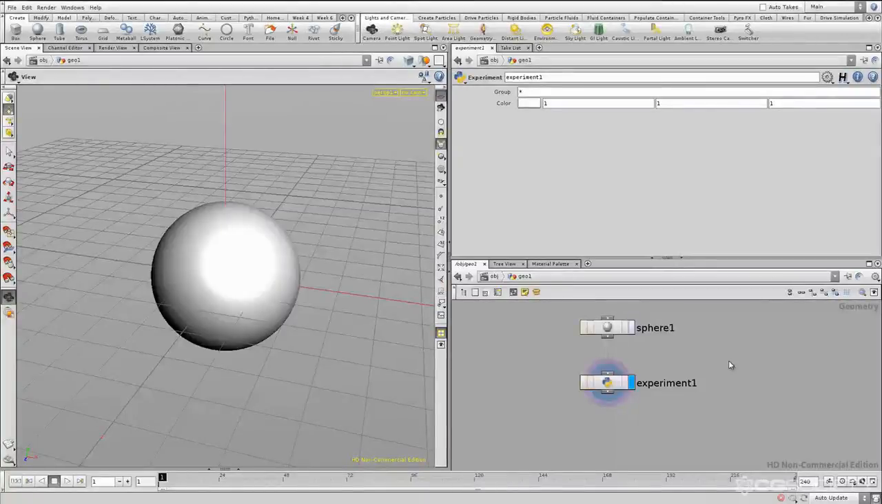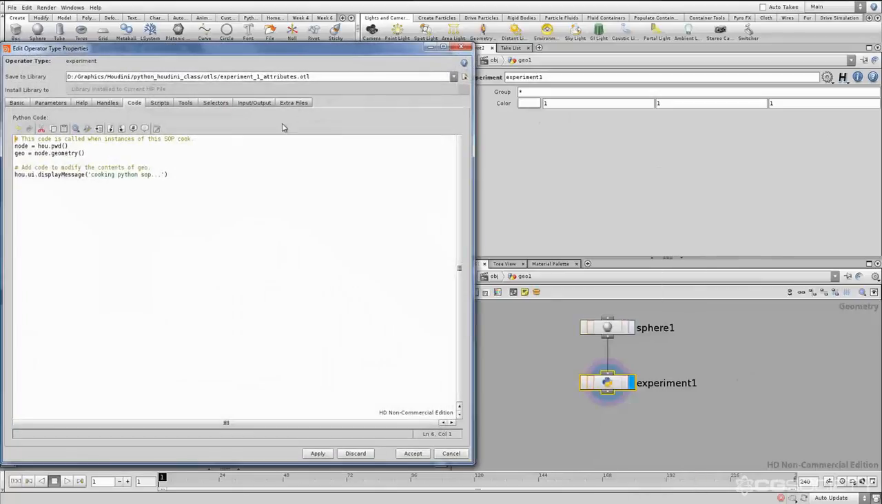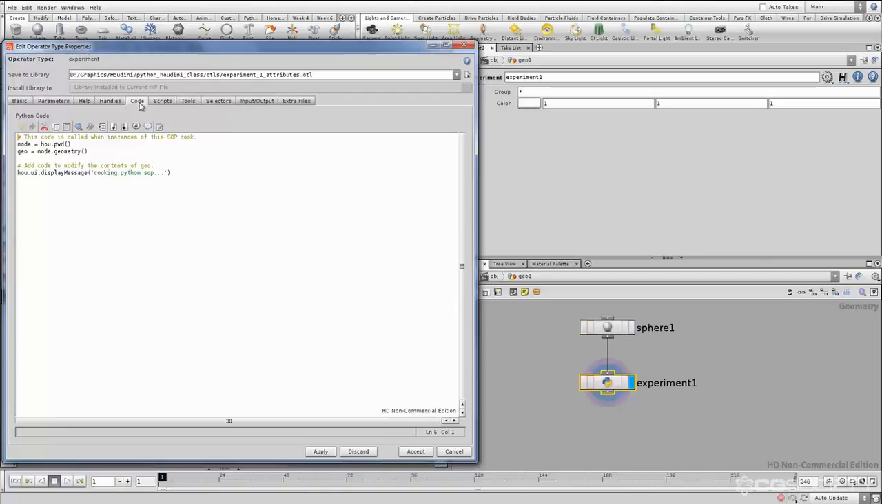In this video, we'll go over attributes and how to deal with them inside of Python SOPs. So for our first example, let's just go ahead and set the color attribute on this sphere to whatever the user's picked in this color parameter. So if we go to our type properties dialog and go to the code tab, let's just go ahead and delete this display message. It's annoying anyway.